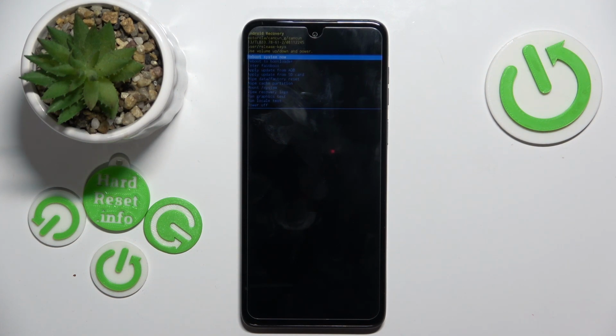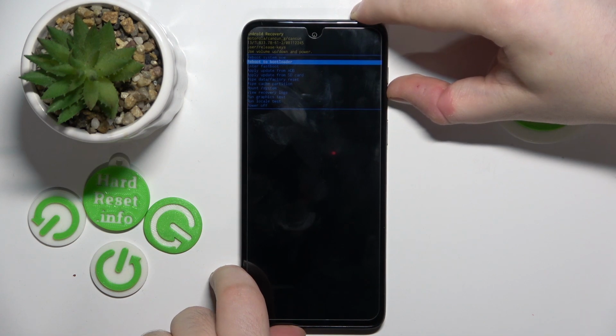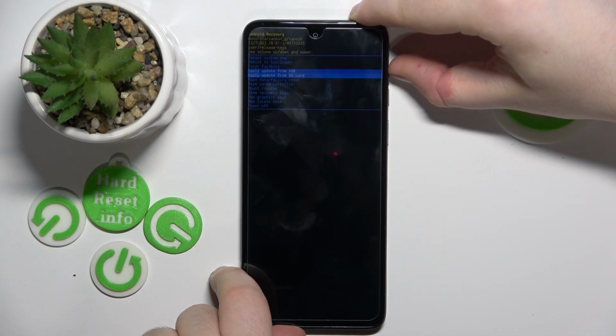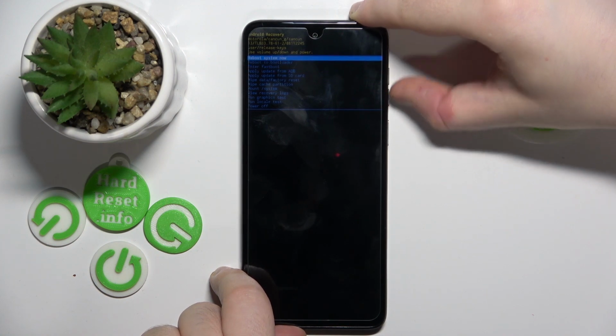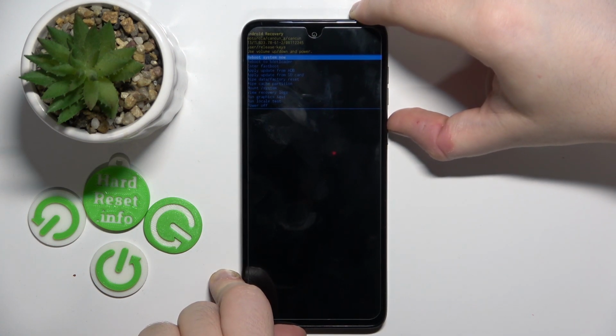And this is recovery mode, and you have a few options here actually. You can do factory reset from here, or you can reboot to bootloader. But if you want to go back to your Android system, you should choose reboot system now. And if you want to move around this recovery mode, you should use volume buttons to navigate. And if you want to select some option, you can use power button right here.